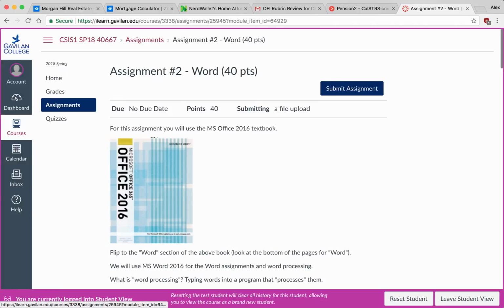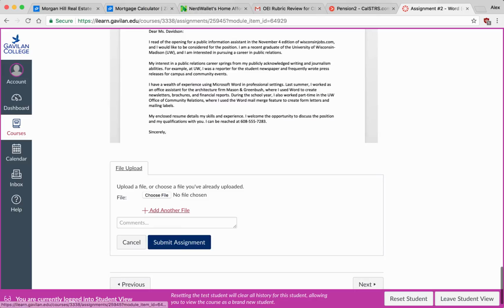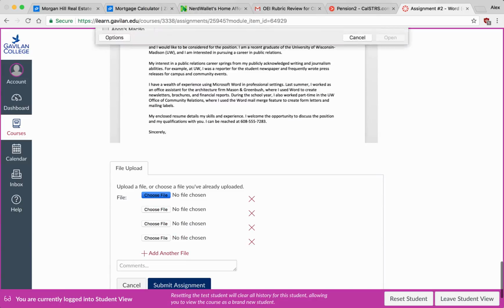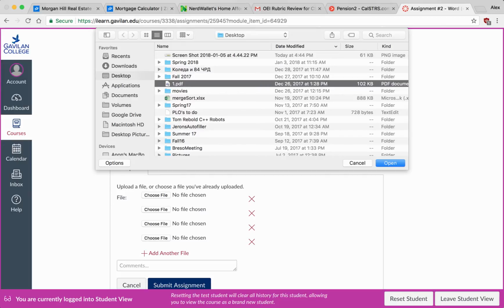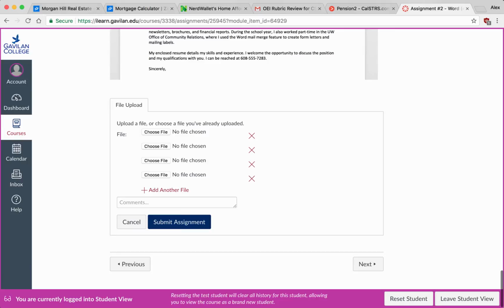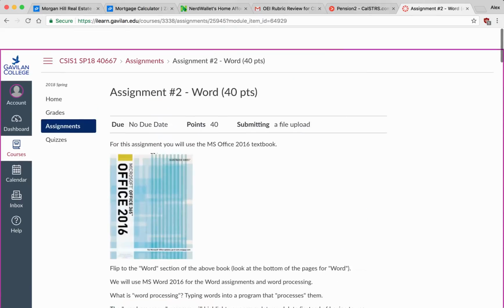You submit an assignment by clicking the Submit Assignment button. You can add multiple files, and you just click Choose File, and then find the file, and then upload it to submit it to that assignment. Okay, so that's how you submit assignments.